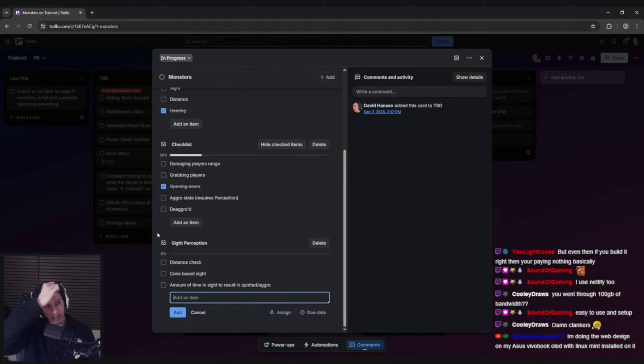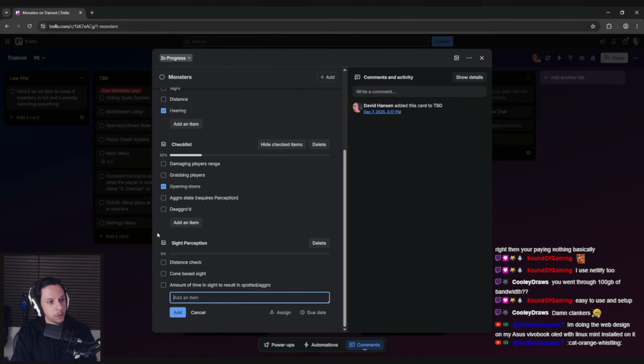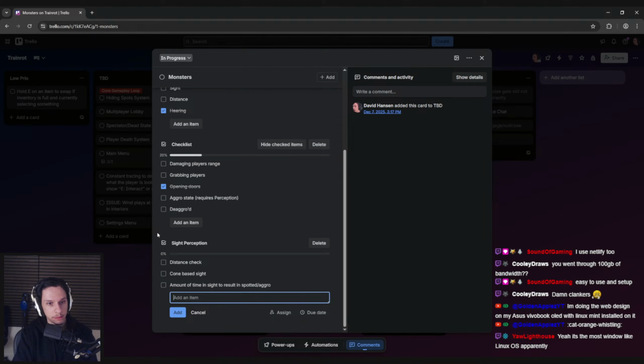I'm doing the web design on my Asus VivoBook OLED with Linux Mint installed on it. Linux Mint. Isn't Mint the popular one that everybody's using these days? I think that's the most popular one, right? It's the most Windows-like Linux OS, apparently. Interesting, interesting.